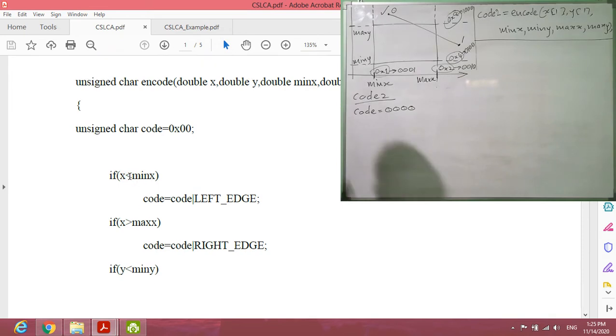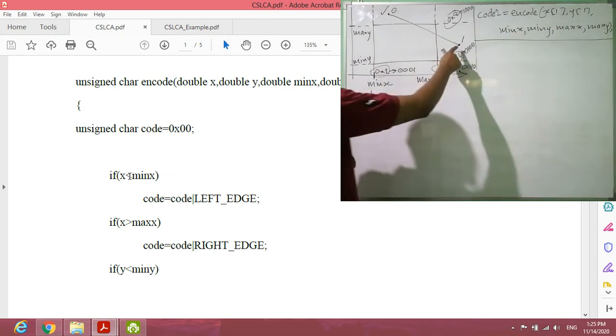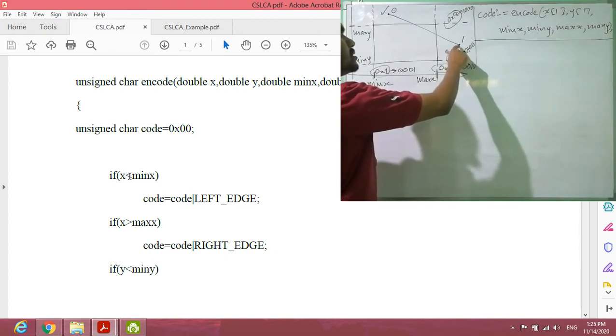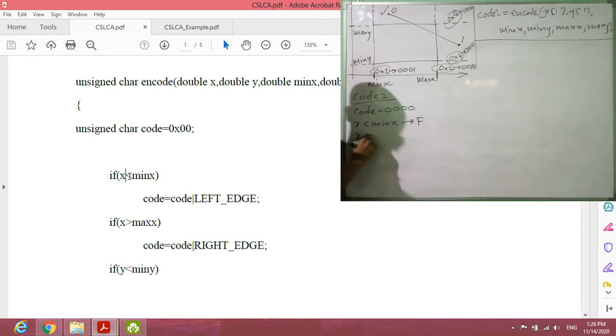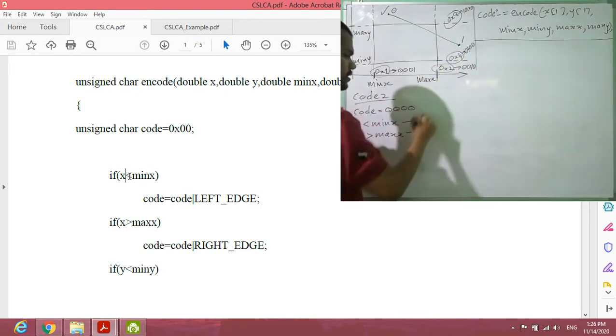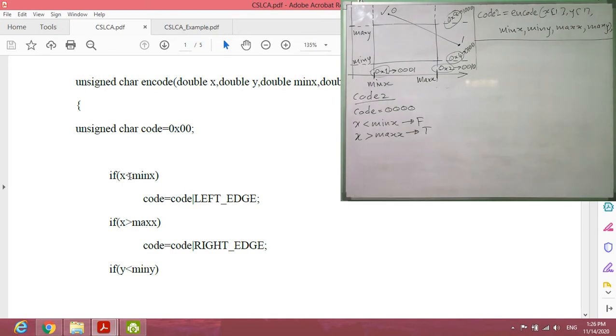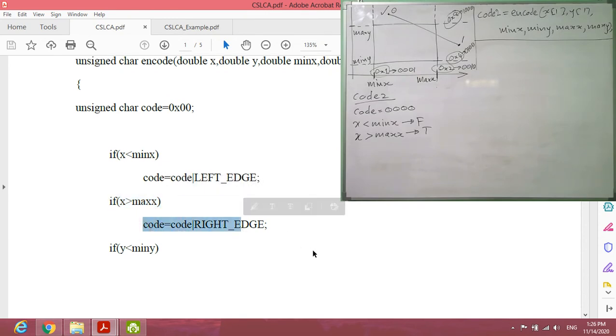Then we check this condition: x less than min x, the x coordinate of this point less than min x. No, this one is false. x greater than max x, yes, this condition is true. Earlier this condition was false, therefore that line of code did not execute, but this condition is true, therefore this line of code is executed.